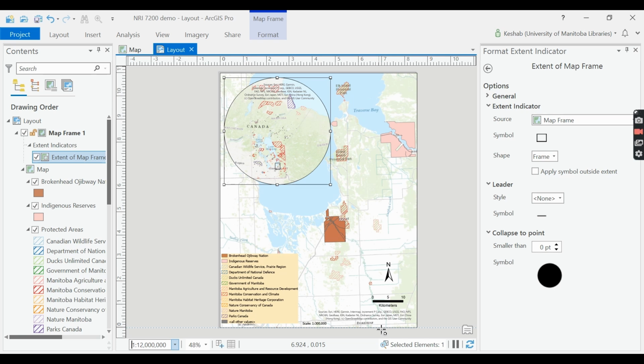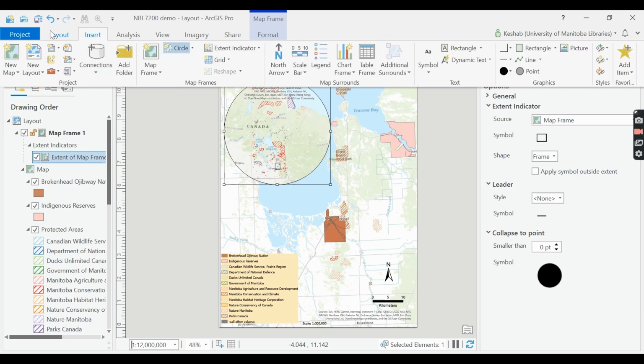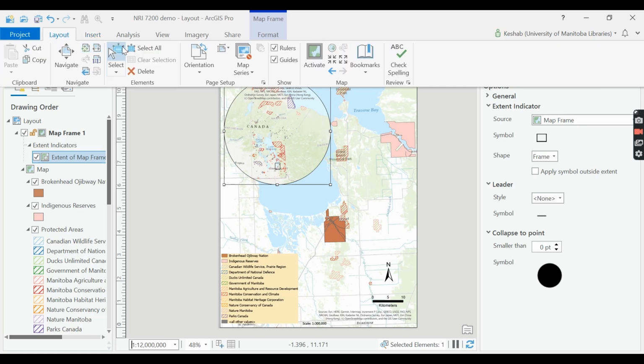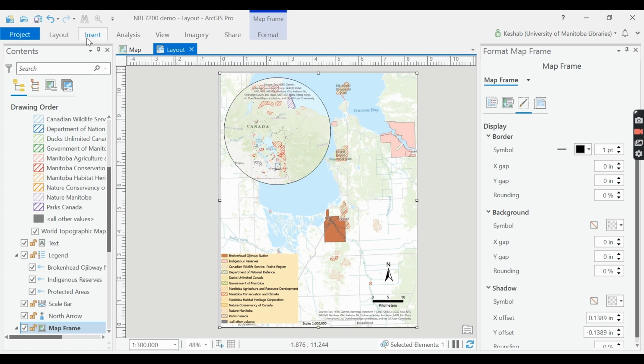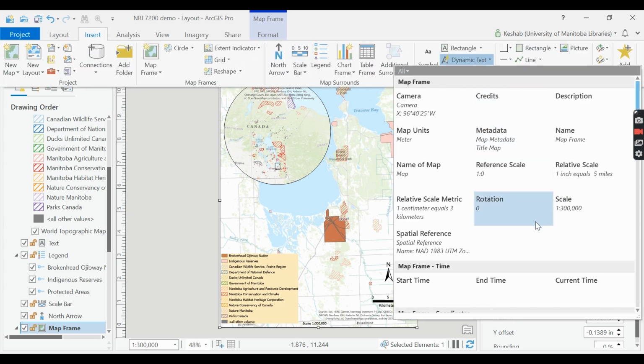But sometimes these texts are really long, and these are kind of creating a challenge in displaying the map. For that option, let's go to insert. First of all, let's select this map. Layout, let's select this map. Now let's insert, go to dynamic text, and here is a service layer reference somewhere down.